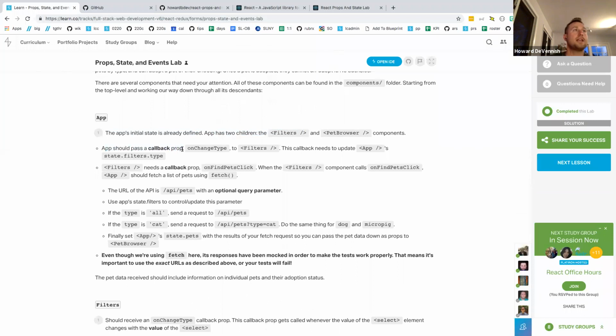App should pass a callback prop. What is a callback prop? Why do we say callback prop? What's a callback? Imagine you hadn't learned React yet, and your mean-spirited, horrible JS assessor was assessing you on your JavaScript, and he said, "What's a callback?" A function. Yeah, it's a function that's going to be called later. We're going to say, here, take this function and use it at your discretion. Whenever you see fit, you can call this function back. Hey, let's call it a callback.